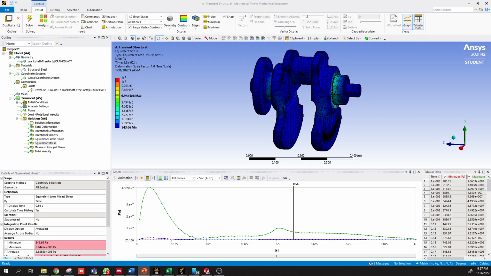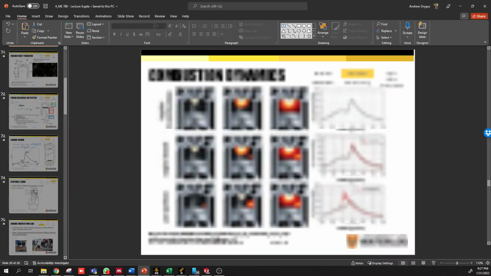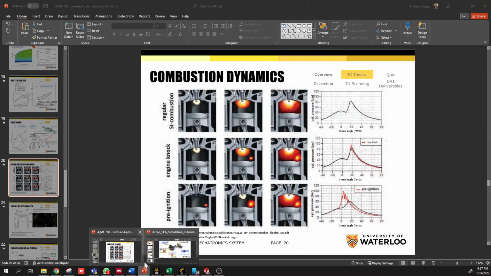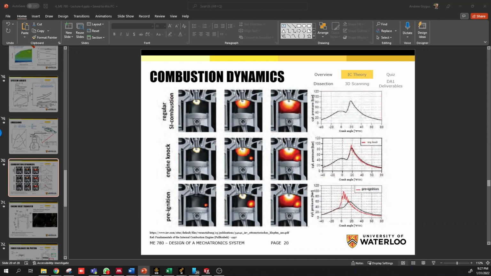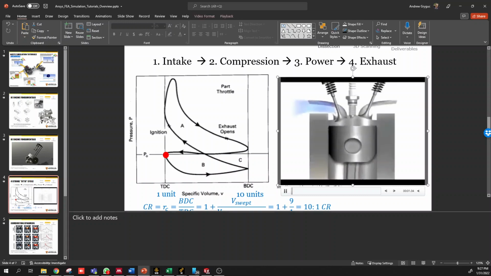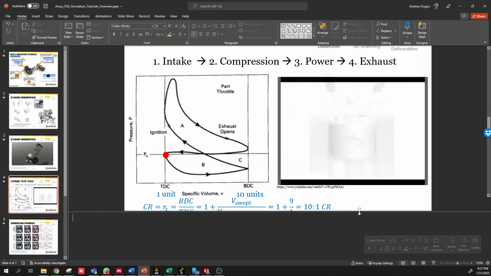If we look at a typical internal combustion engine pressure versus volume diagram, this is beyond what we would be looking at in the core of this scenario here, but a typical pressure volume diagram, just for some background, looks like this. As the piston is moving down, the engine's going through its 4-stroke cycle here.